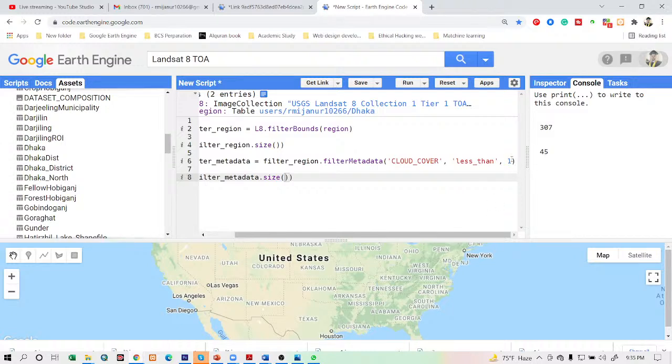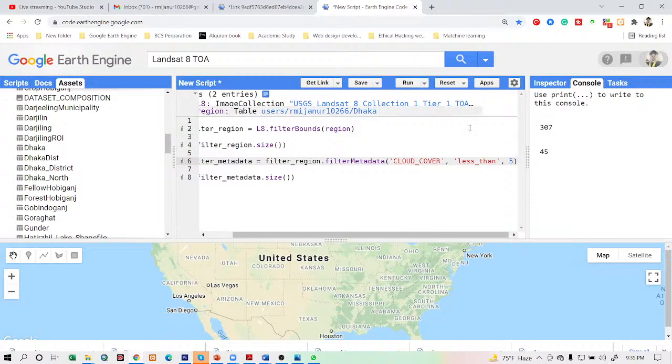Okay, so if you want to check for 5%, I simply click 5 and check how many images will be available. You can see 80 images will be available. Okay, so this is another factor for the image properties.